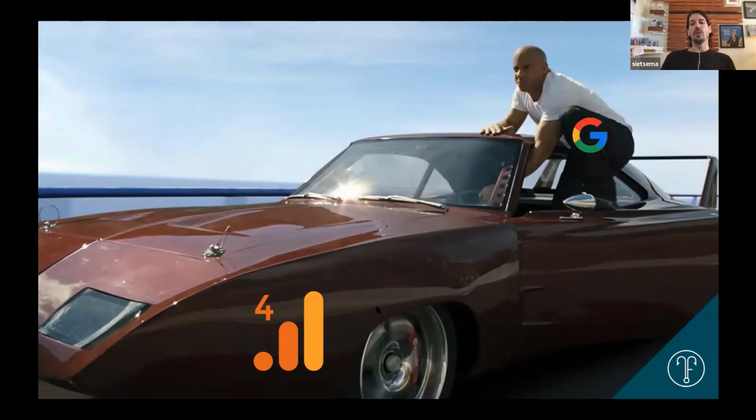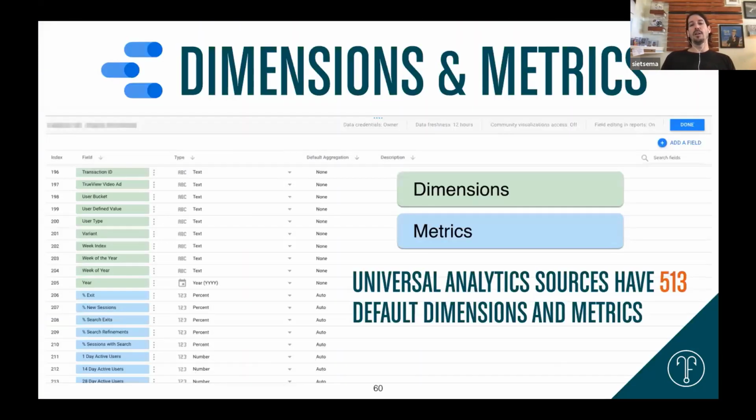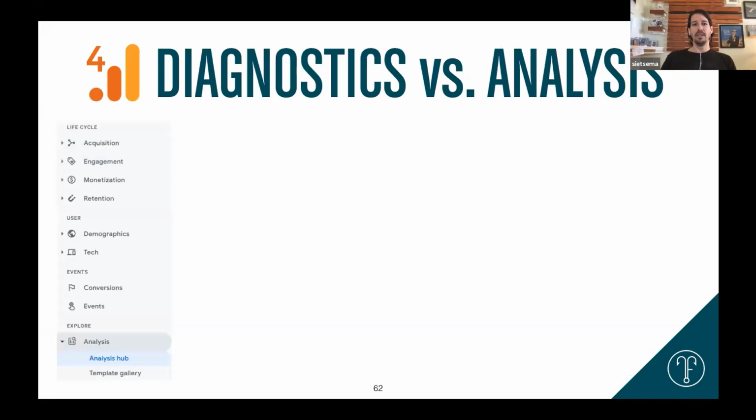So if you don't want to use Data Studio right now for your GA4 reports, I get it. It's kind of difficult. However, you can use the Analysis Hub. It's all in here, so you can see right there.